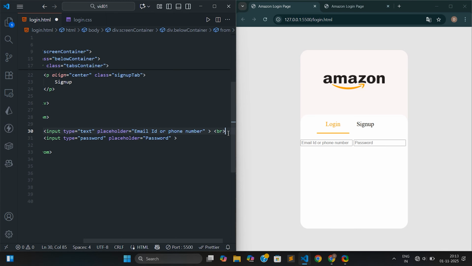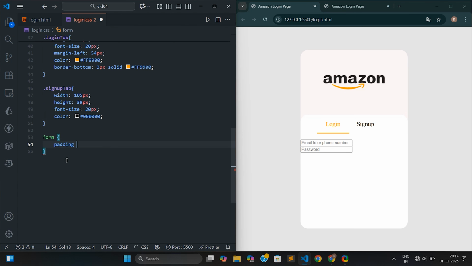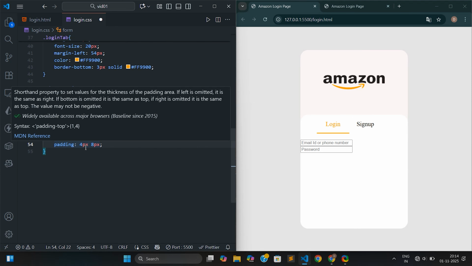Now we can use BR. Now we will style these two inputs. Go to the login.css. I will first give some styling to the form. For that I will use this form tag name. Then I will add some padding, that is 4 pixel, this is top and down padding, and 8 pixels, this is left and right. If we write two values in front of padding, that means the first is for top and down, and the second is for left and right.